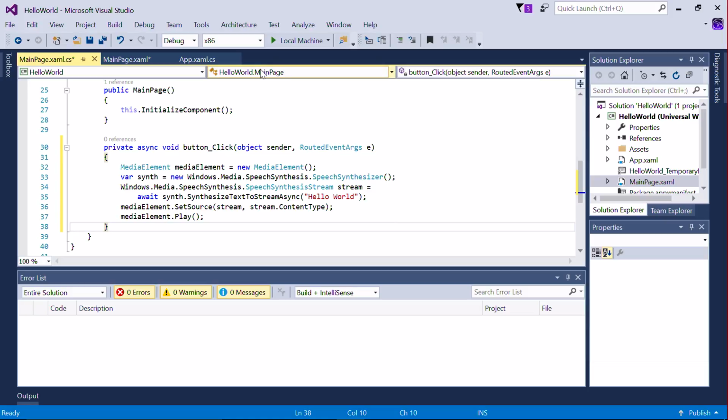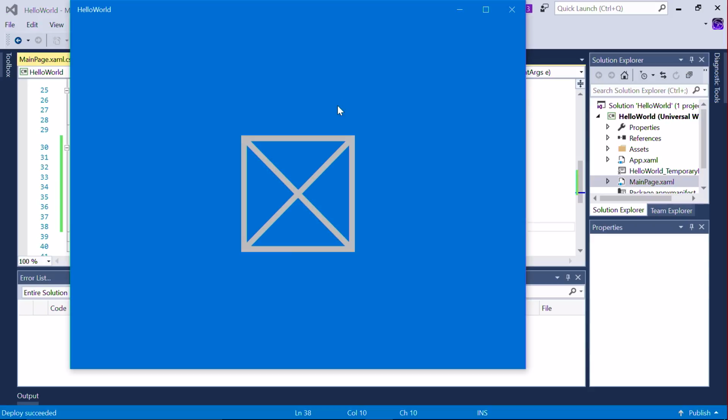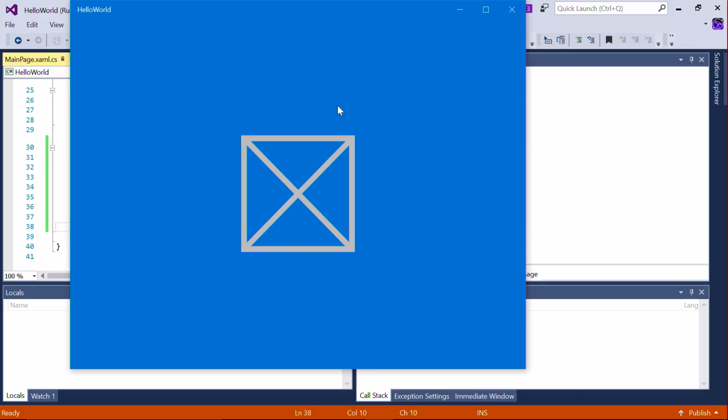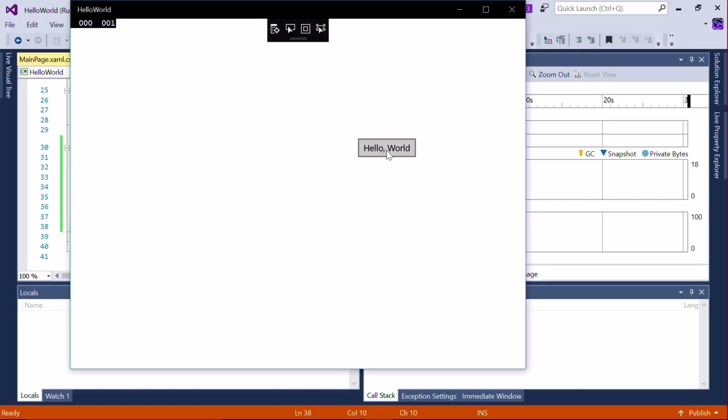Now, press F5. If there aren't any typing mistakes, the app should build and run. Tap or click the button, and the computer should say hello. Congratulations! You've just written your first app.